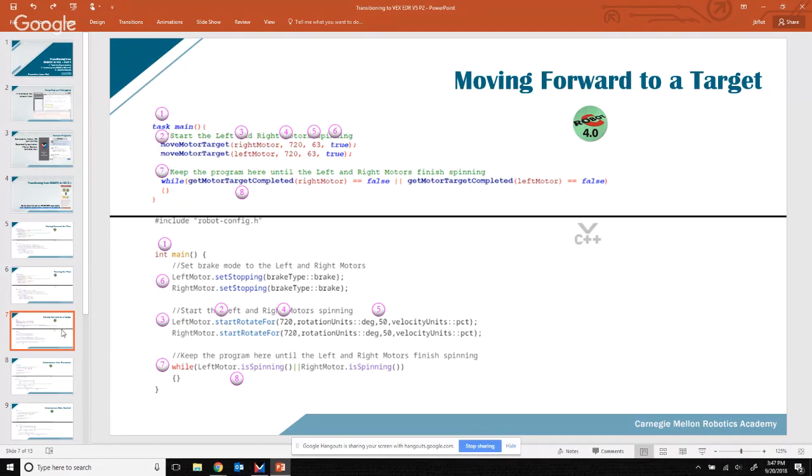A while loop is exactly the same in ROBOTC as it is in VEX C++. The while loop's job inside of this program is to just hold the robot's program flow until the motors have actually reached their target encoder counts or target number of degrees. Inside of ROBOTC, we said while get motor target completed, right motor equals false, or get motor target left motor equals false. What that did is it checked the motors, and while they hadn't reached the target, the while loop would keep running.